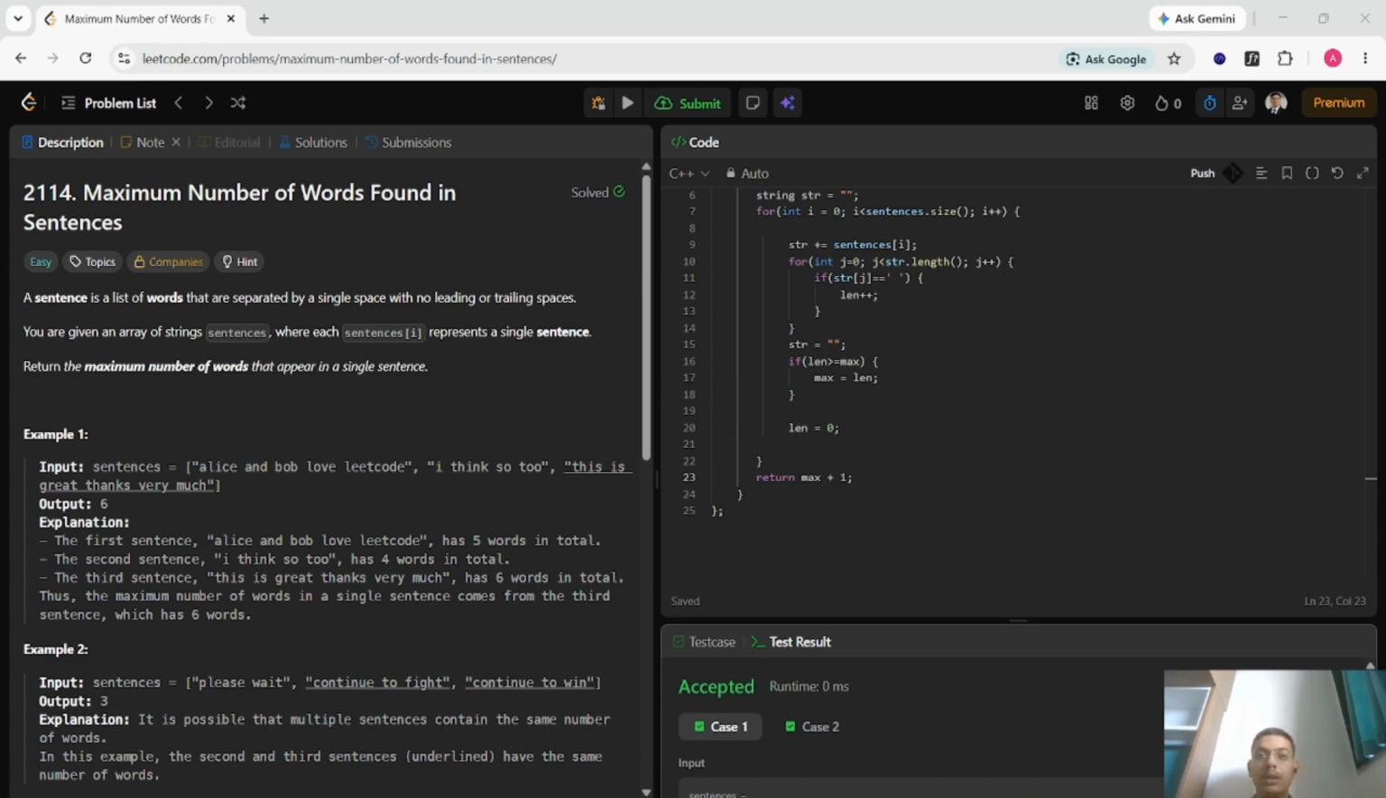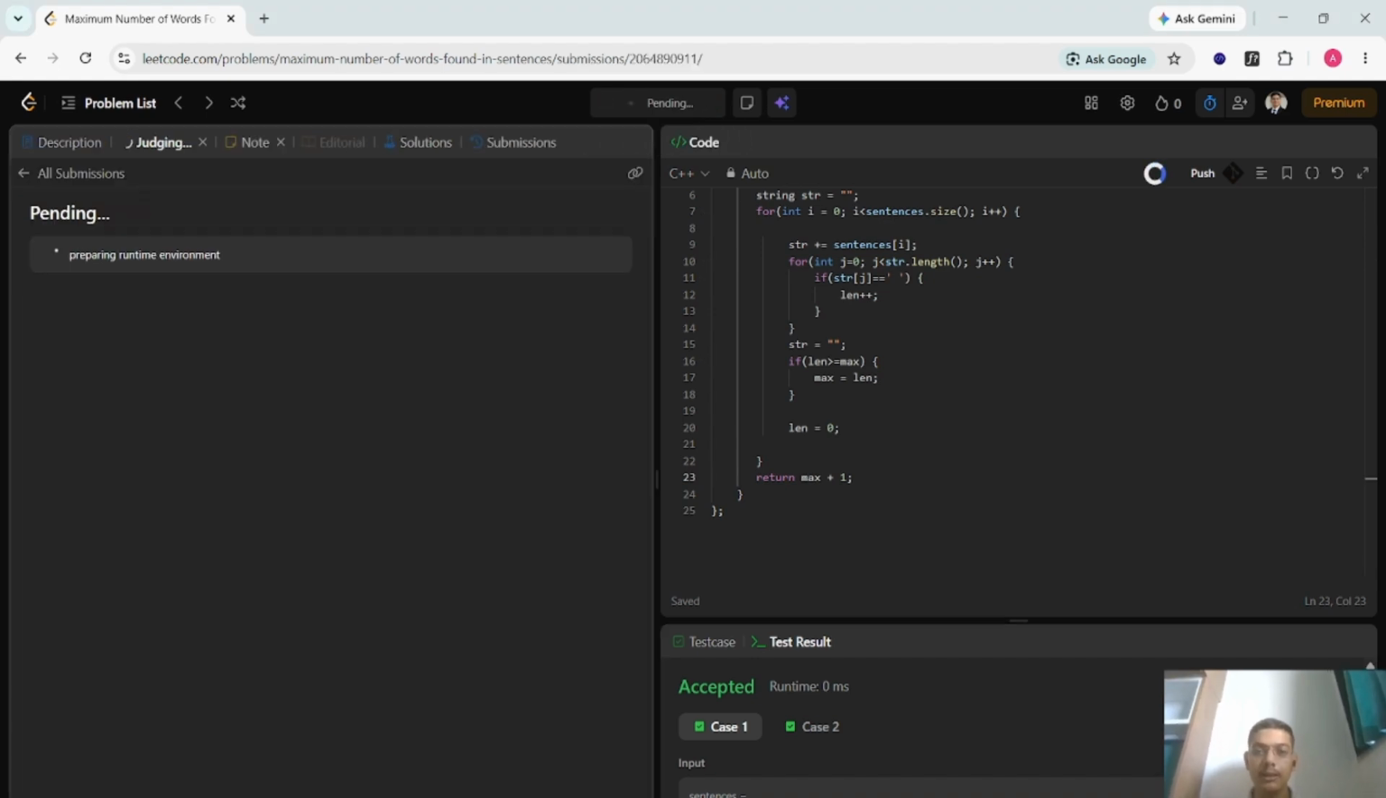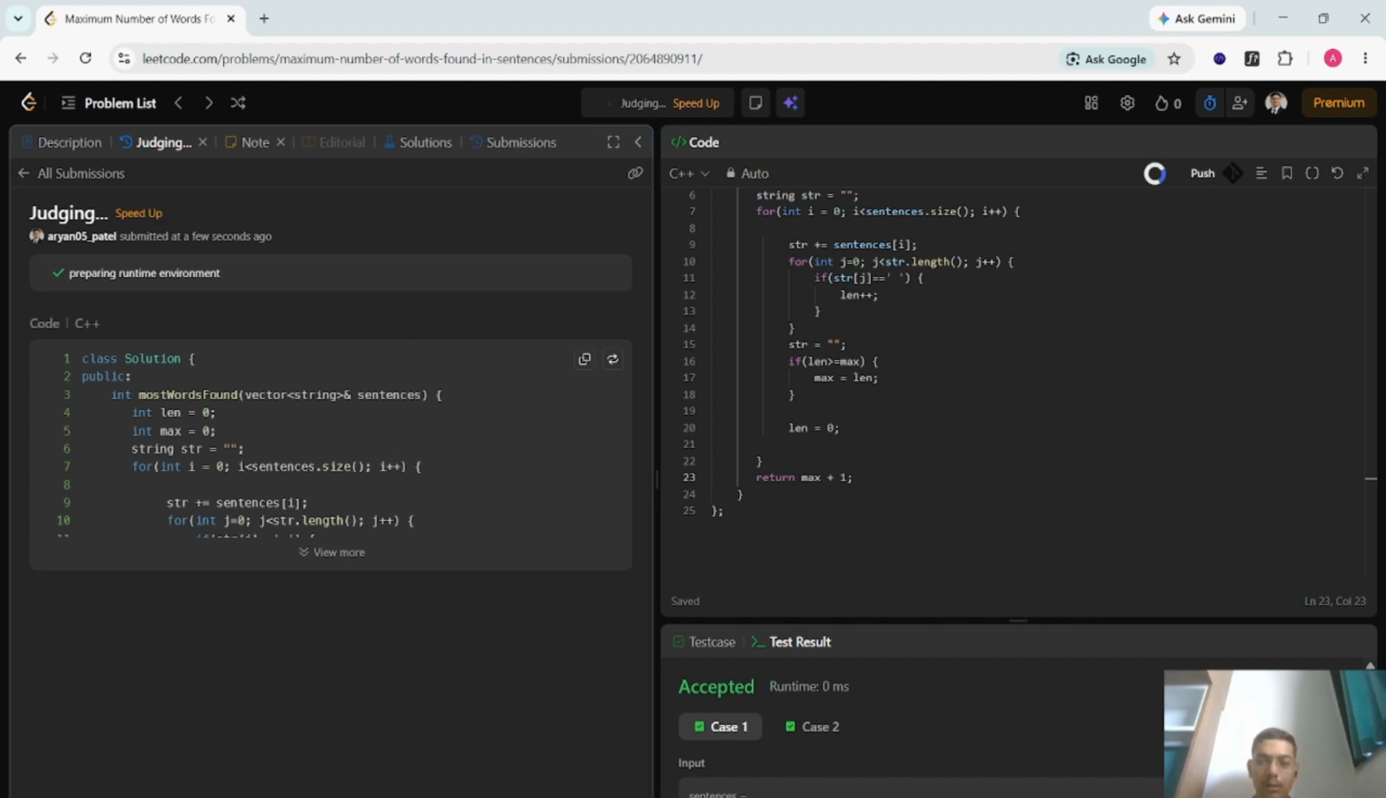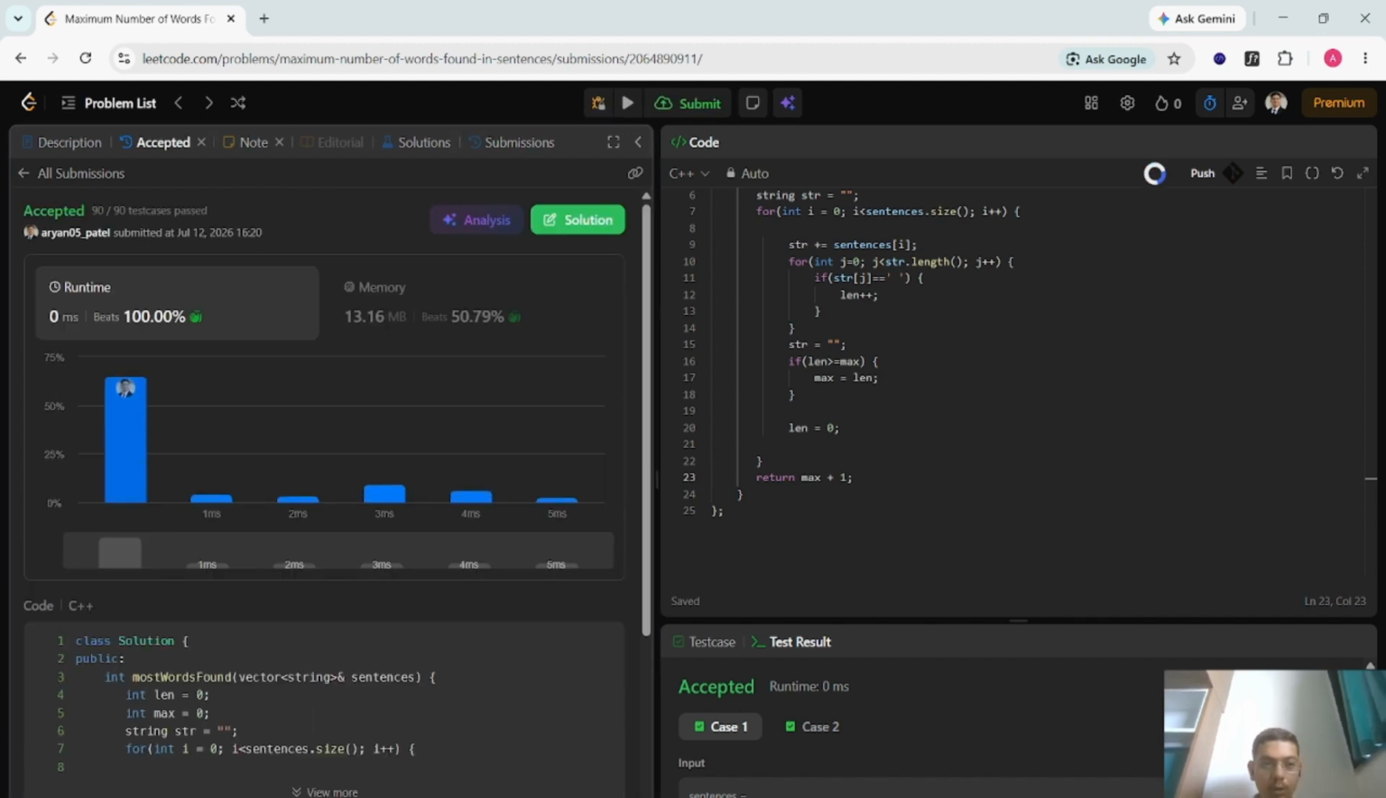The outer loop runs out of sentences. The function finally executes return max plus 1, which is 2 plus 1 equals 3, and that matches our longest word count perfectly. Okay, so this is our dry run. Now let's submit and check whether it is passing the test cases or not. Okay, so perfectly it is working.